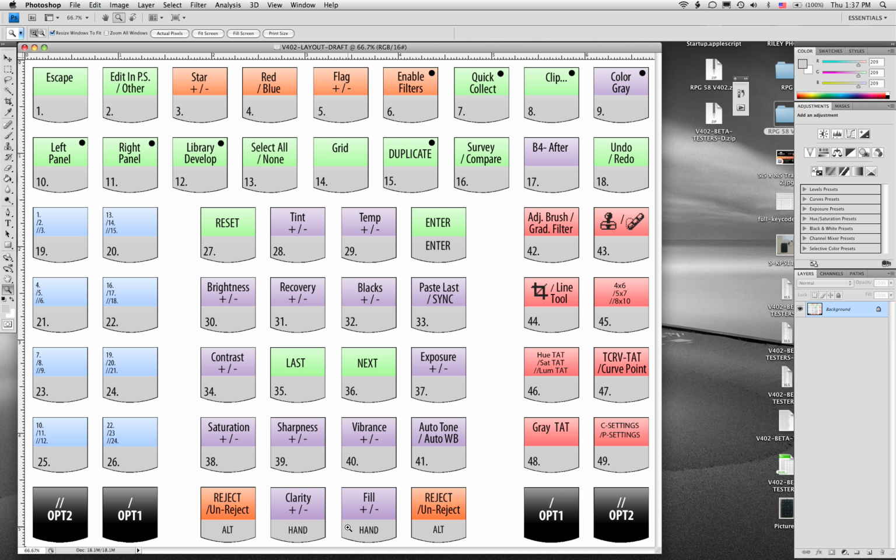One big advance with the new RPG key version 402 is that all of the keys work in the library and develop module, if Lightroom allows. There's no crop tool or there's no hue tool in the library module, but there's no limitations to where you can work. The keyboard will take you where you need to be.